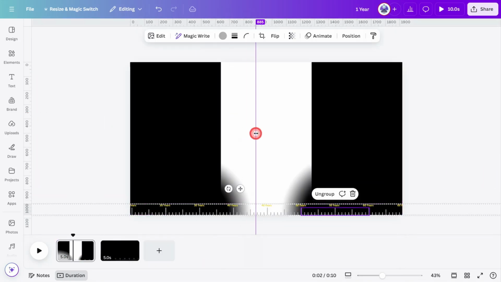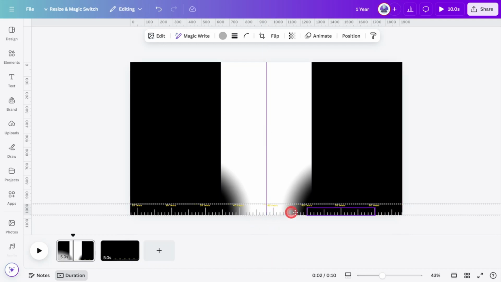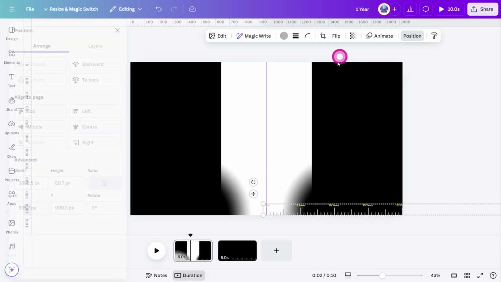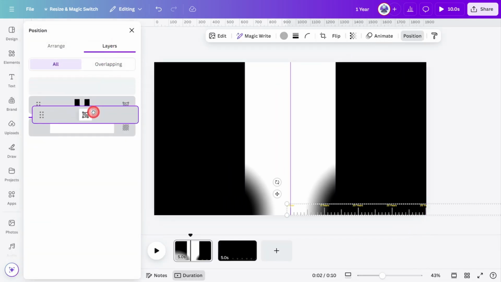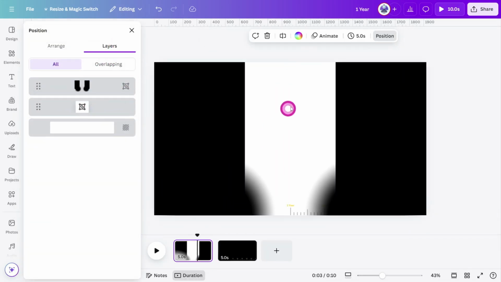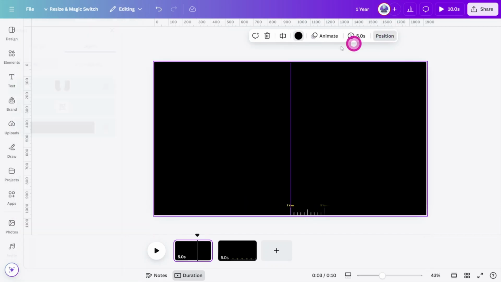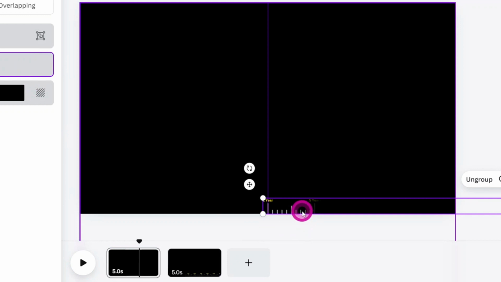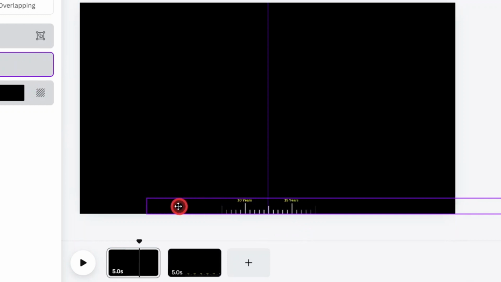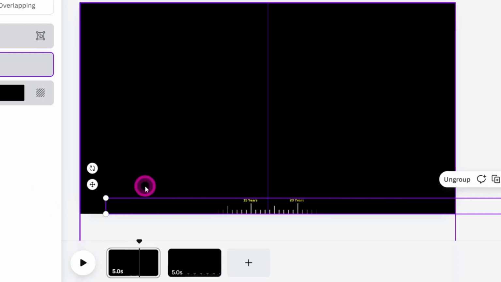Place a guideline at the halfway mark of the canvas, then align the first unit of the scale to this line. Open the Position tab and move the scale behind the group layer. Click on the page and change the background color to black. As you can see, with the scale placed behind the group layer we created earlier, we can give the illusion of the scale appearing out of nowhere.